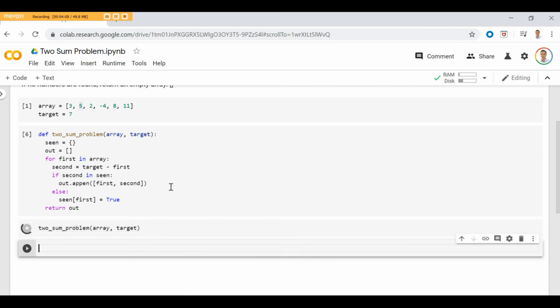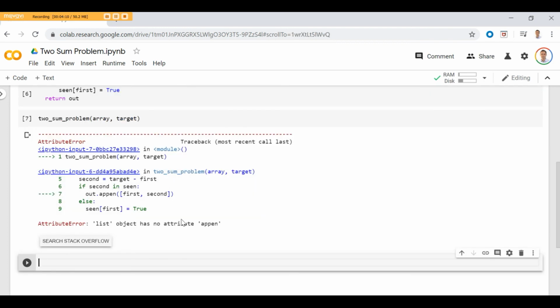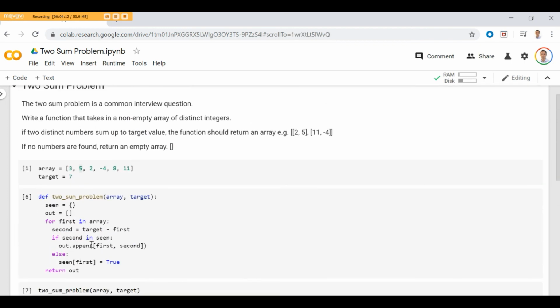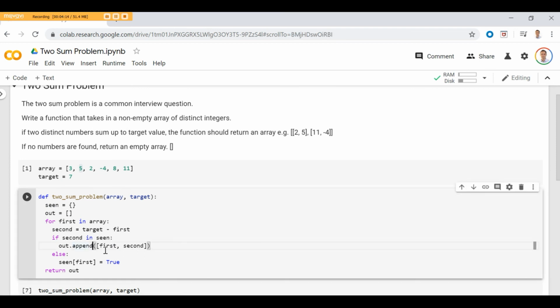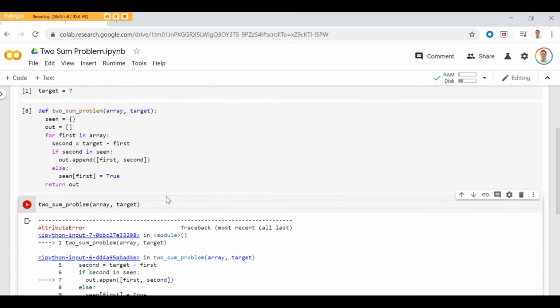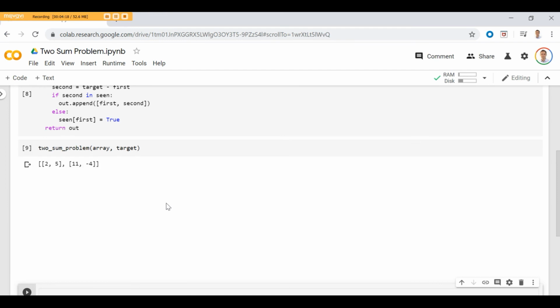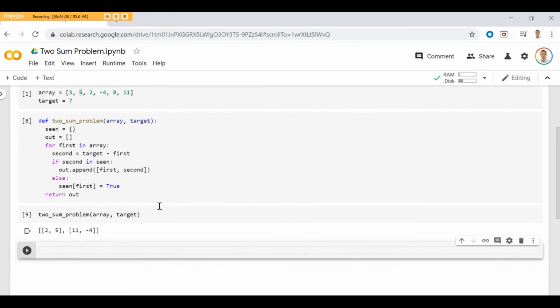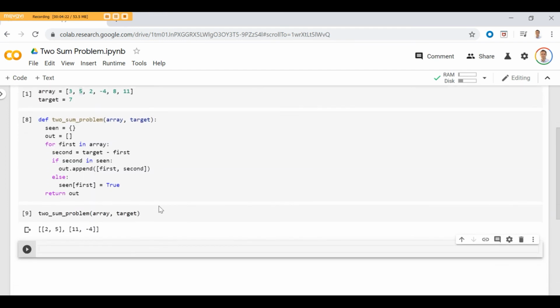Okay, let's check if we get it. No, object has no append. Let's fix it. Don't worry. And let's see the solution. 2, 5, 11, minus 4. Wonderful. Okay, let's continue.